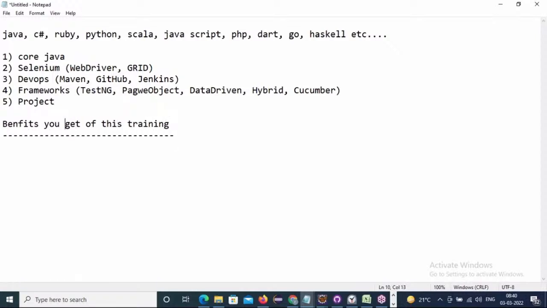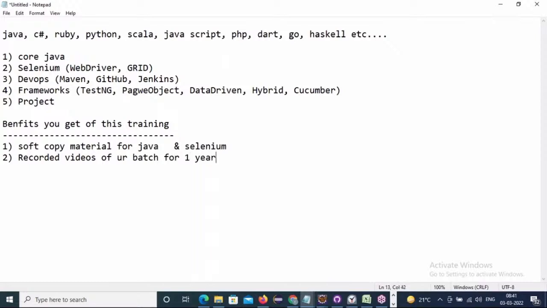You'll be getting soft copy material for Java and Selenium through mail, and you'll be getting the recorded videos of your batch with one year access. If people have not understood the concept, yes, you can watch the recordings. If you have not attended the class due to some personal reasons, you can watch the recordings, which will be given with one year view access.